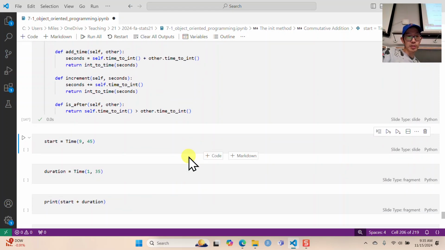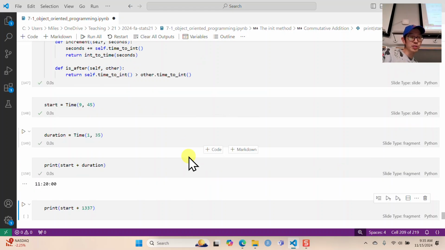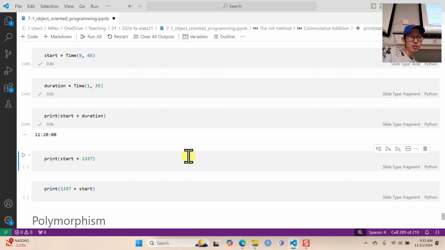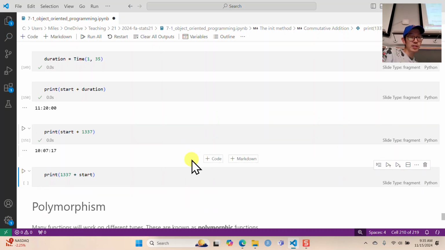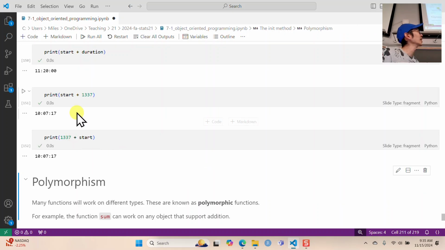Okay, so here I've got 9:45, the duration 1:35. I can do start plus the duration. I can do start plus 13:37, and now I can do 13:37 plus start. And this does not result in an error because now this is invoking the right-hand add.